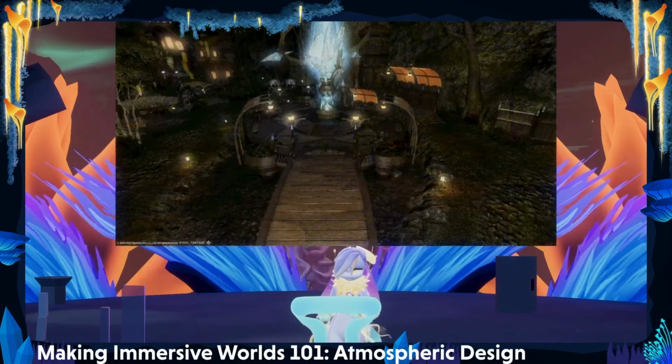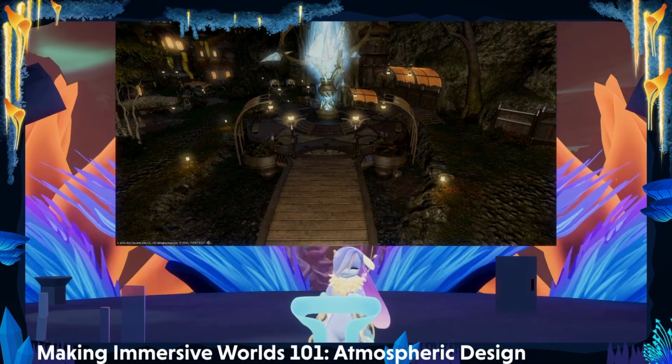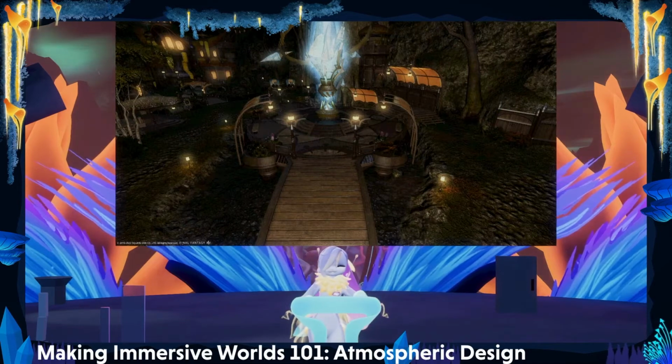But I'm not done with circles yet. This is Gridania again. And did you notice something? In the center, it's a circle. And everything is built around it.